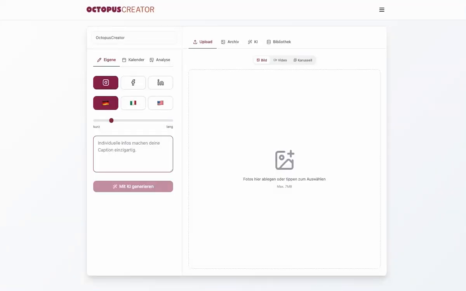Before we dive in, I'll briefly explain the idea behind the creator and how it all came about. As an agency, we frequently encountered many challenges on the client side when it came to posting on social media. No time, no ideas, no one to write the texts, no images, wondering when to do everything and how to plan it all. We solved all these challenges for our clients with the Octopus creator.